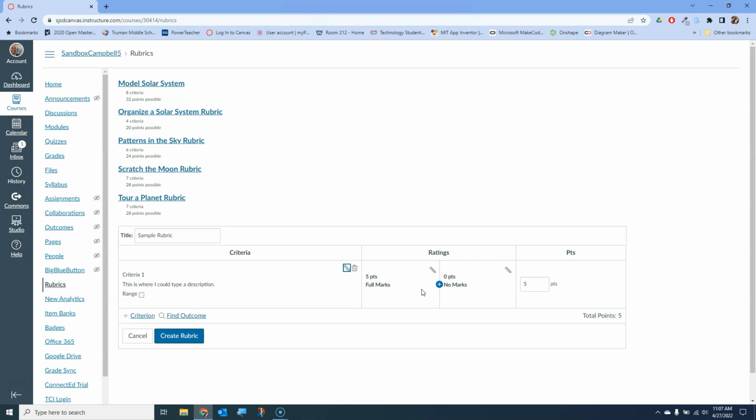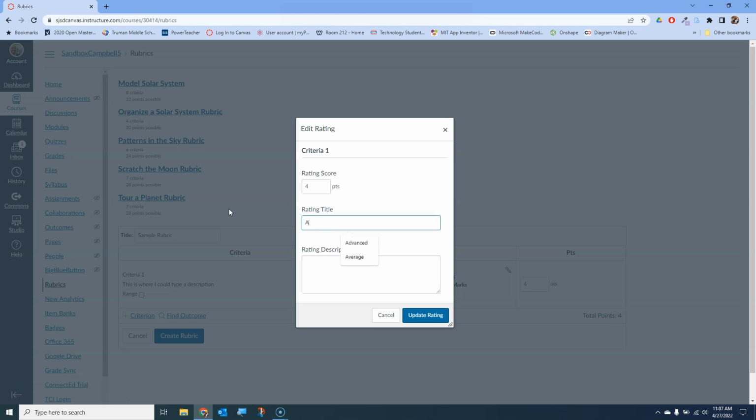To the right, we see our ratings. By default, it's going to give you 0 and 5, the full and no marks. It's going to require you to edit in additional settings there. I can go ahead and change this manually by editing the things, or I could type in the point value and it automatically updates the high one. Let's edit this high one. I'm going to change this to a title of advanced. If I wanted to describe how students earn the advanced score, I would put that here in the ratings description.